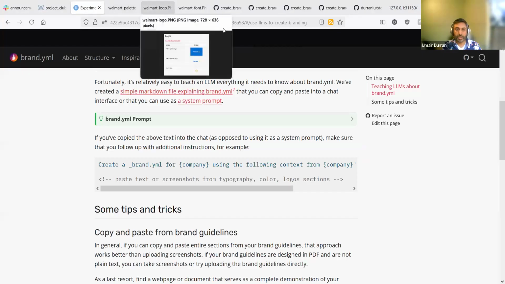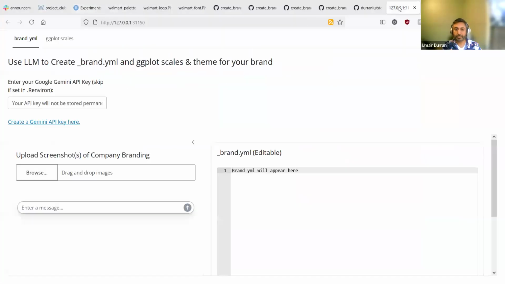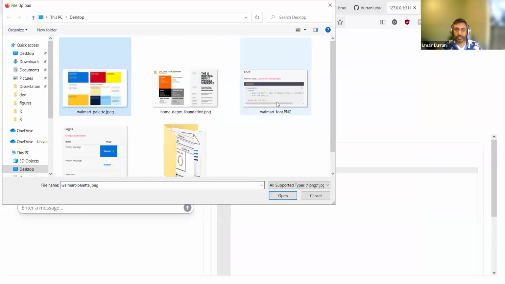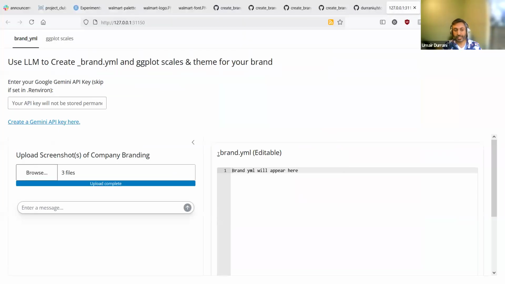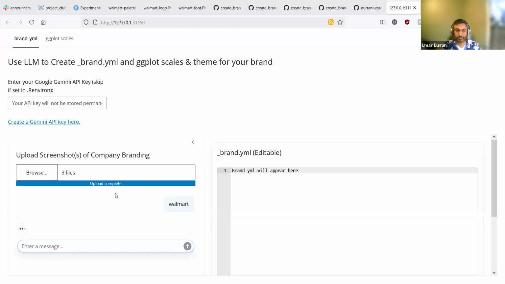So if we go back and browse for these screenshots, here I have provided all the details using screenshots, and I can just say Walmart, and it should generate a brand YAML file for us.